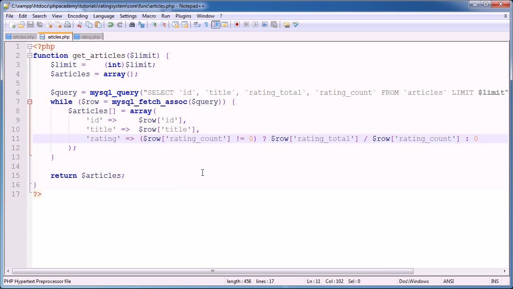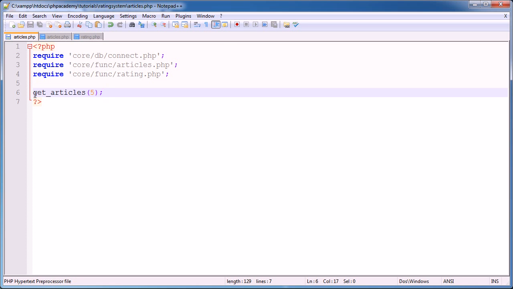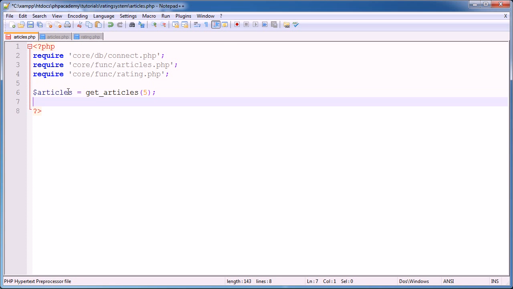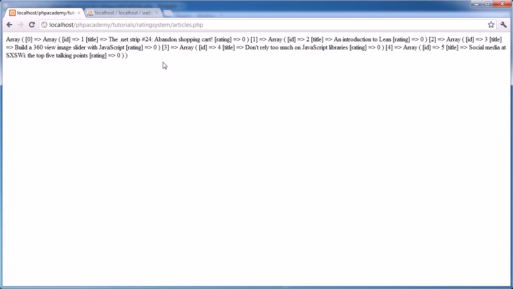Okay, so now that we've done that, we can go ahead and actually start to output. We've returned articles. So let's go ahead and say articles equals get articles. Then I'm going to use print_r on articles. And what print_r will do is it'll give us a visual representation of this array. It will show it to us how we've returned it.